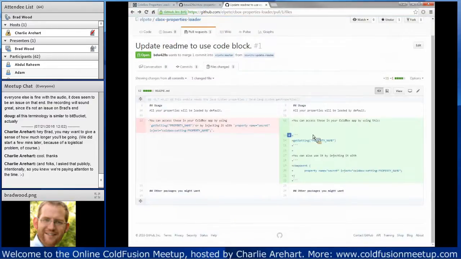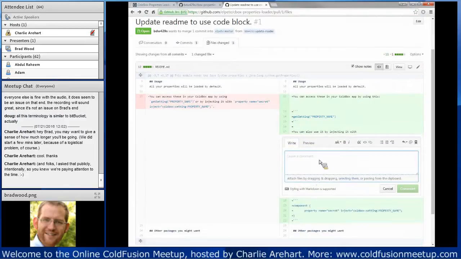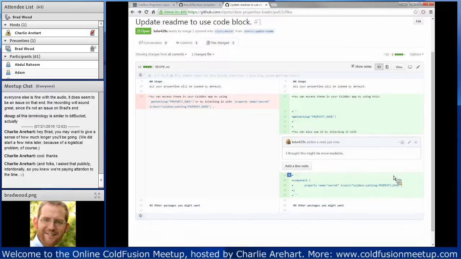We can have discussions. Another really cool thing is Eric or I can both come in and we can click this little plus sign and we can add line comments. I thought this might be more readable, right? So he can ask questions and say, why did you do this? I don't understand why you did this code. Why should I pull this, right? And you can put these comments on a line-by-line basis, and we can have a little comment thread right here.